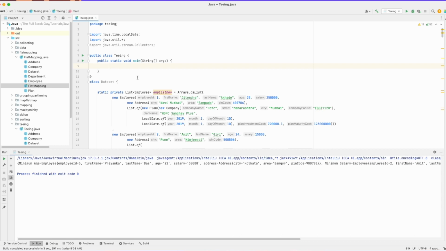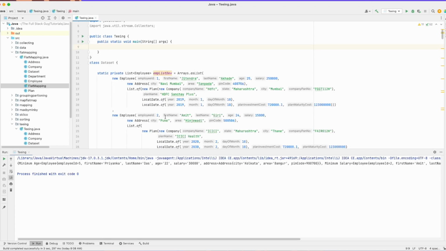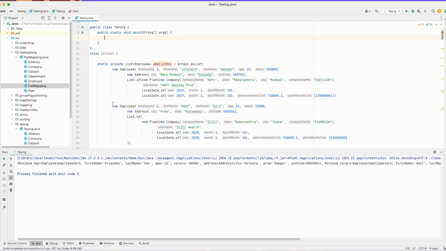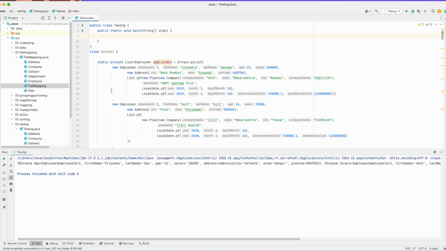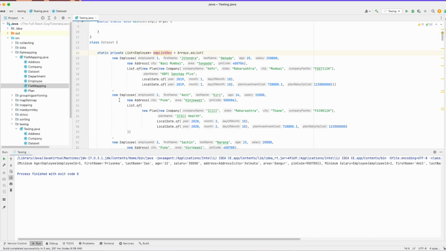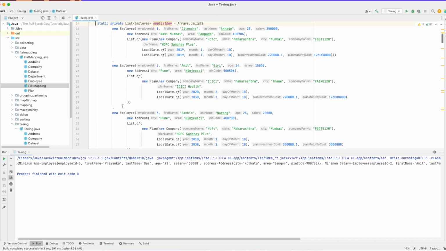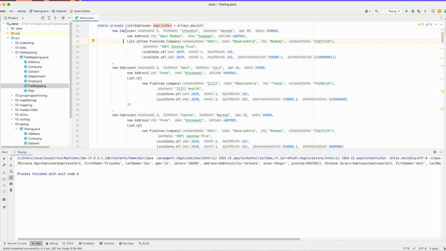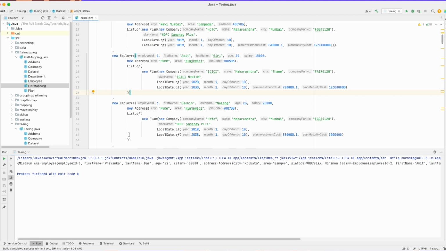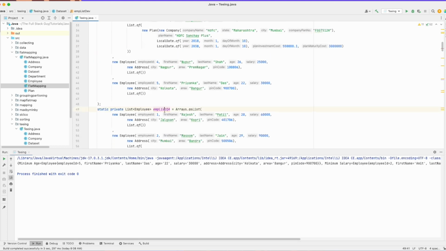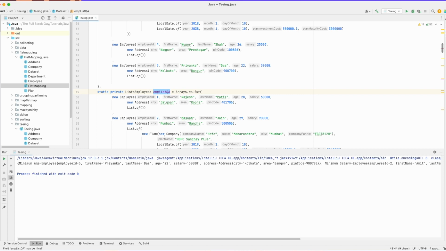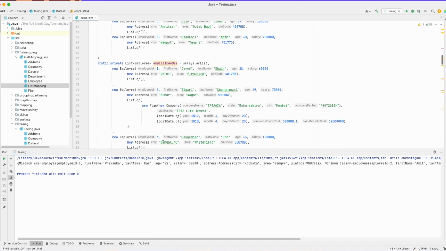So let's start. Before that, I'll walk you through the code. If you're seeing this kind of video for the first time, I have explained this data in my previous videos. So these are the list of employees. Every employee has these properties along with address and list of plans. These plans are nothing but the insurance and all those things. We have hard coded them, and the reason for that I have also spoken about in my previous videos. There are 4 employee lists.